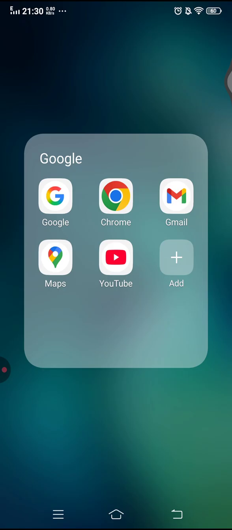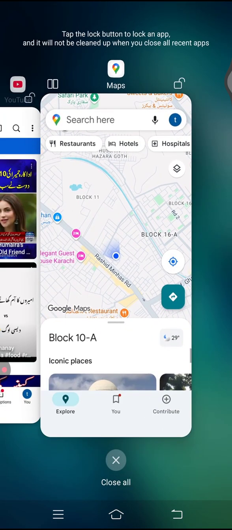Now look at it. So many apps are opened. I can close all the apps in one.